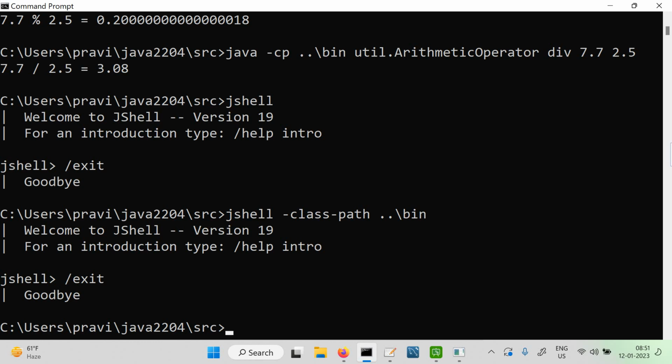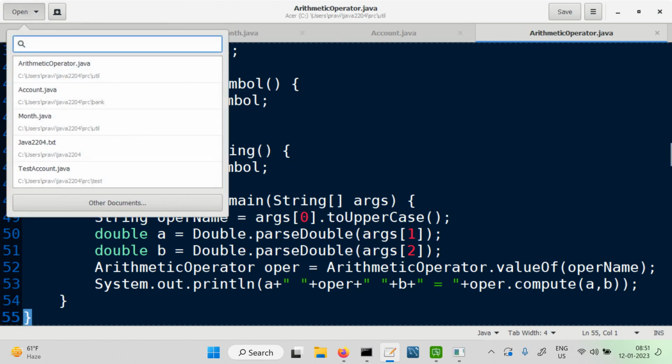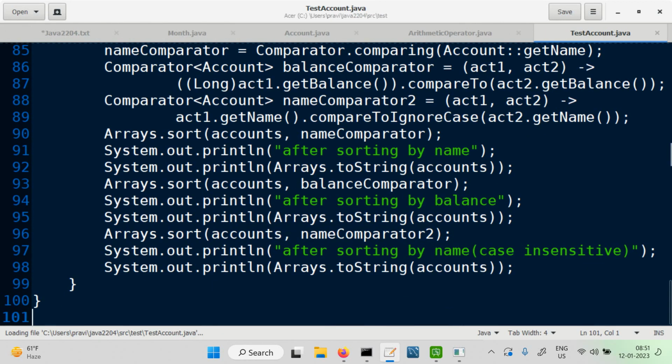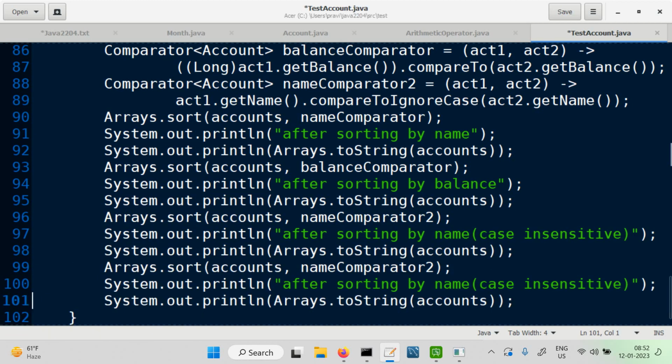So, okay, let's go to the test account. Okay, so in the test account, yeah, we are doing this sorting, right? So we have the name comparator created like this. Okay, let me add a few more lines, but look at the syntax which I'm using here now.